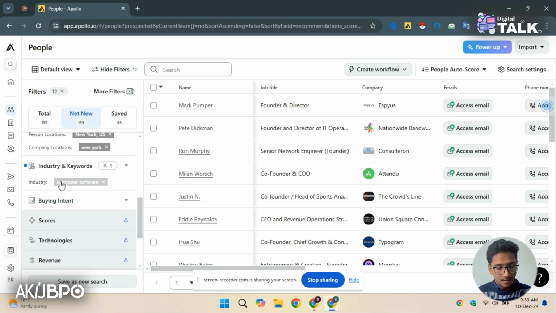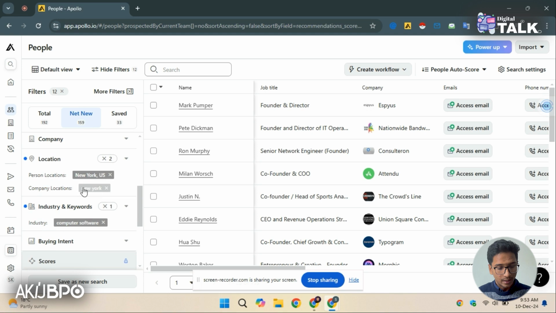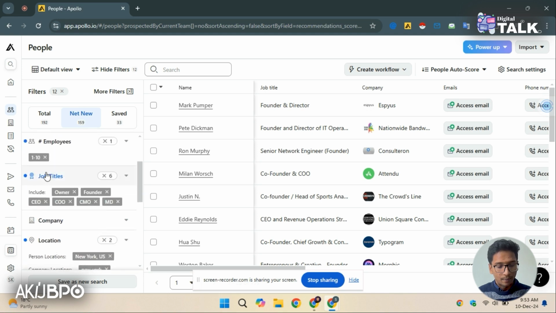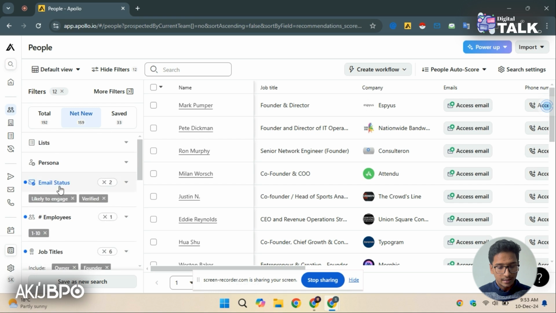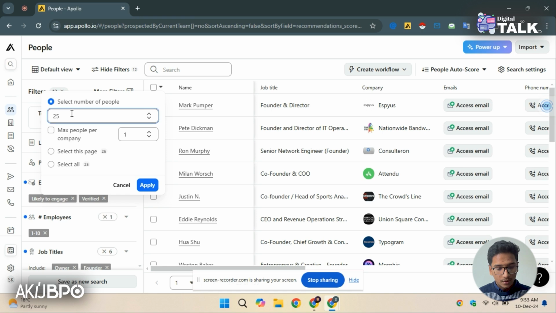Here are the things: computer science, software industry person, job titles, employees, and other things, email status. That's it. Now you can see there are 151 things in New York. Now select the number of people. You can customize here. The maximum number you can get is 25. You can minimize it according to your own need. Then max people per company. You can maximize it, minimize it, but preferred range should be 1. You need only 1 person from each company. You don't need multiple persons.